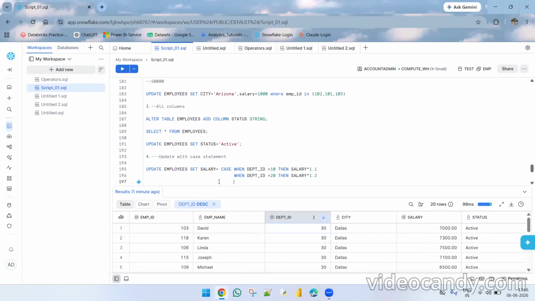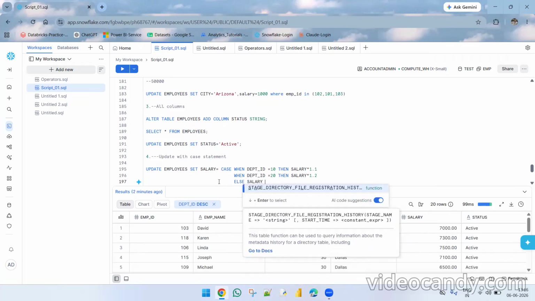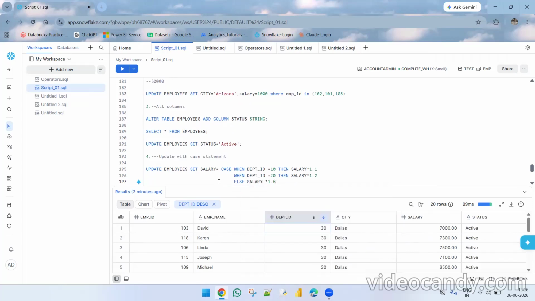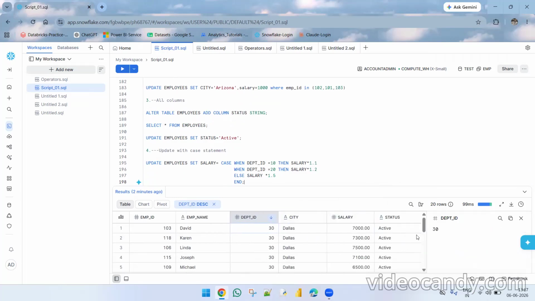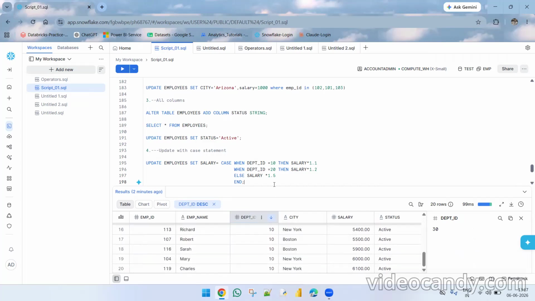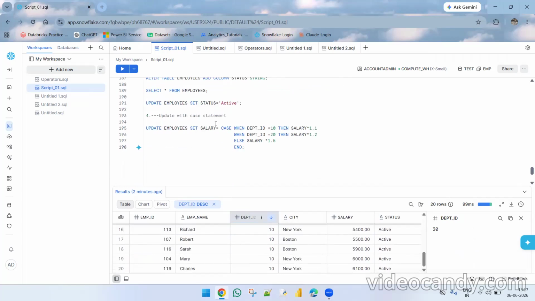Okay. Next else I'm taking salary into, I'm taking 50% hike. Nothing but just I'm explaining this one. If the department ID is equal to 10, then I'm taking 10% hike. Department 20, 20%, else 50%. How many departments do we have distinct here? We have only distinct 10, 20, 30, right? Okay, 3 departments. Now this is the way we can write the case statement, and based on the department ID, we are updating the salary. Now I'm running this script here.